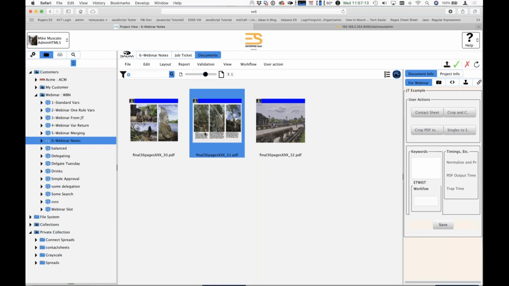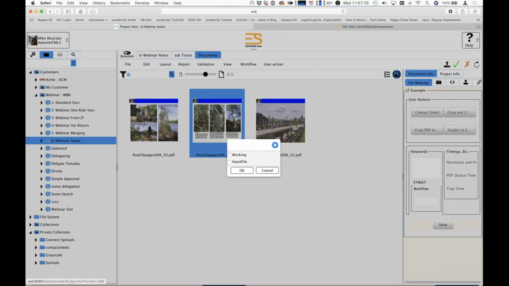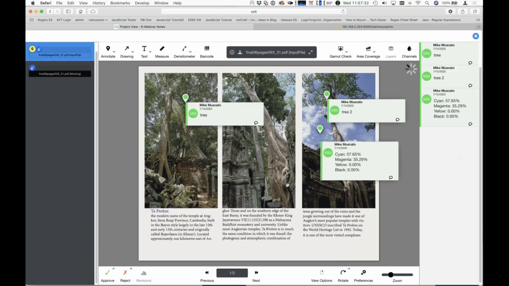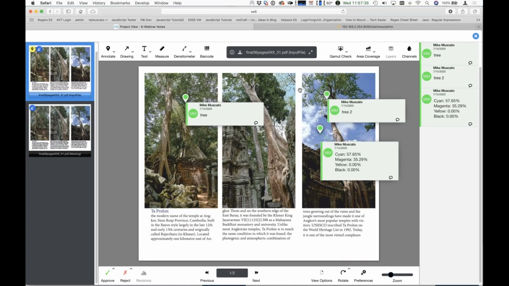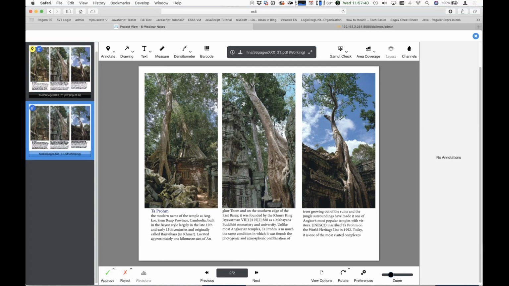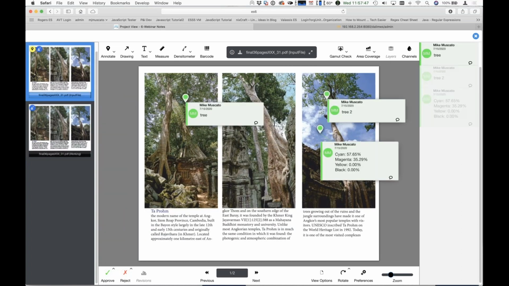You have to remember when you run a file through ETWiST like that, or any ETWiST server, and return it to ES, it's actually a different file. And the way we can prove it is we go to View and say View Stages. The input file is the original file. In this case, it's the file that was marked up. You can see there's my notes, but that's not the current working file. That's the file that came back from ETWiST. And since it's a new file, it's not going to show the notes because the notes are associated with that file.